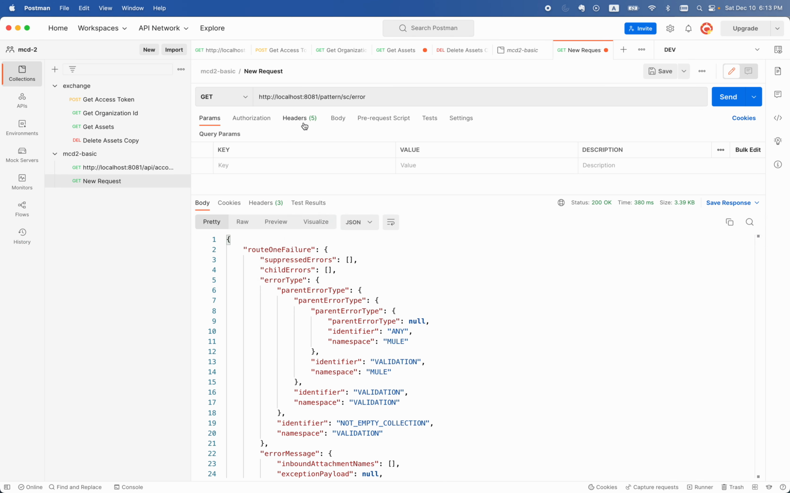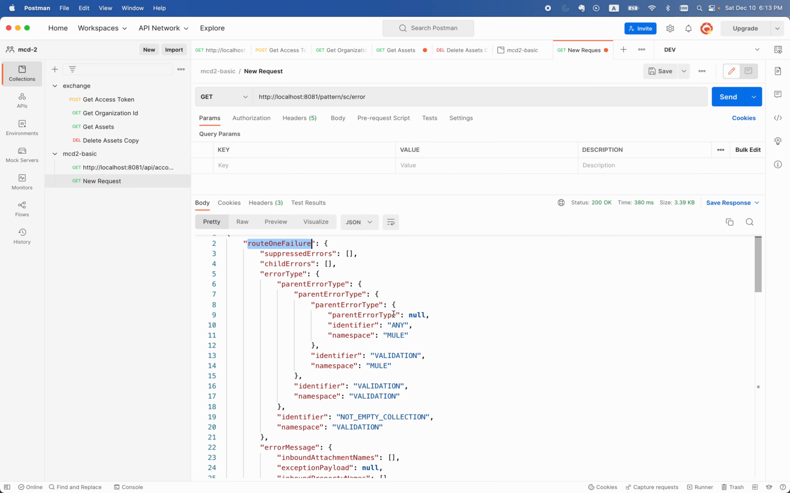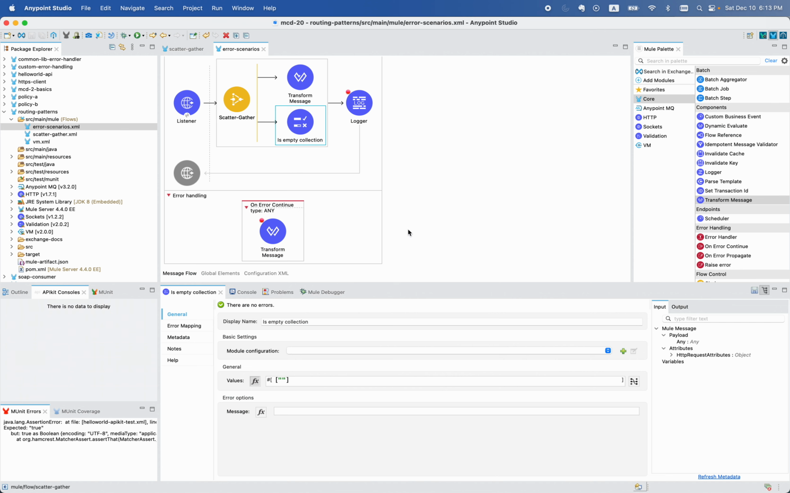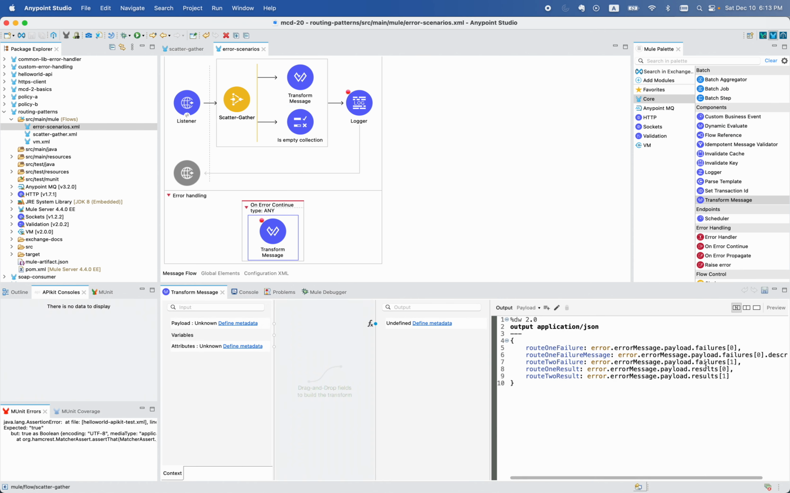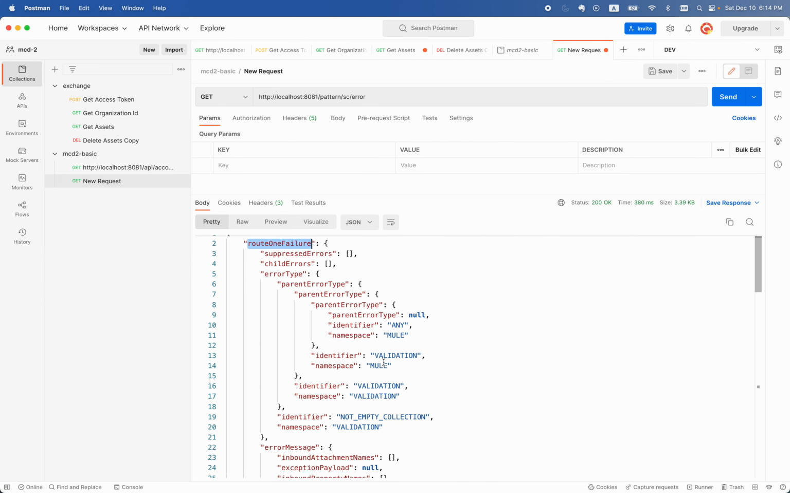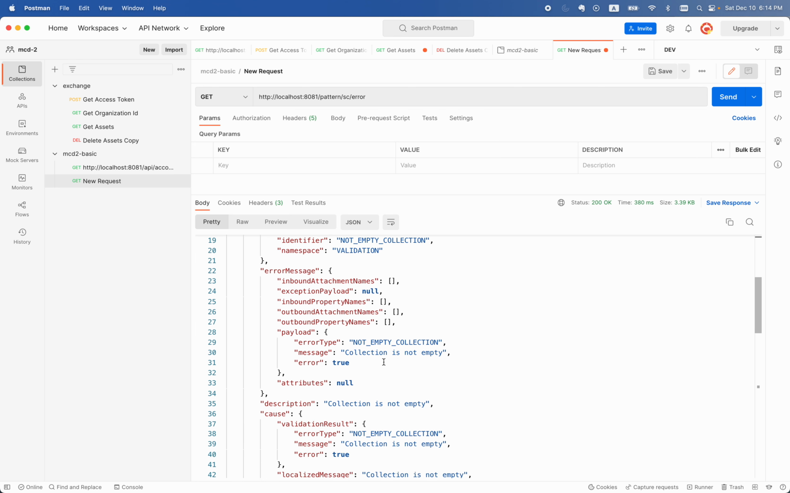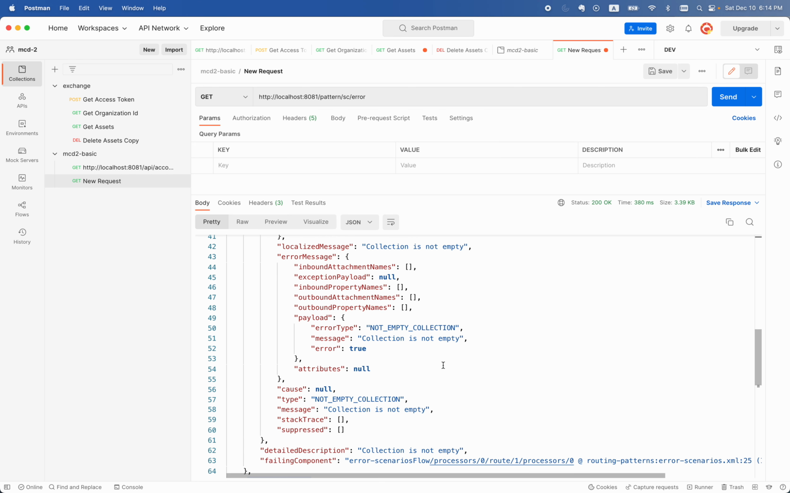So let's look at the result. So 1 failure, and let's look at that, make sure the code is, okay. So failure 0 and failure 1. So only 1 failure. It's not route 1, route 2, but it will fail, and you can see that the collection is not empty.